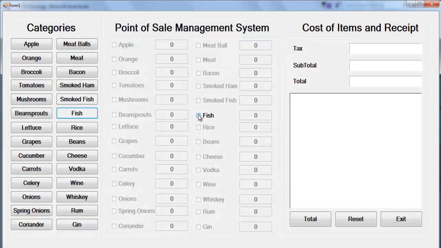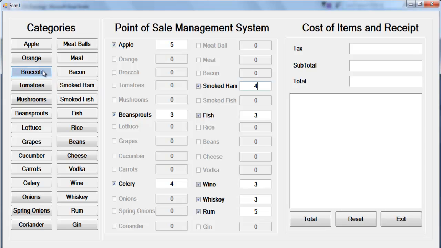Right, select fish, enter how many you want, apple, how many apples, and let's go for something here. Yeah, let's go for some wine. That's whiskey. Let's go for rum. Let's go for wine. Let's go for 3 of those. Got fish already. Brussels sprouts. There. Smoked ham. Broccoli. 2. What about orange? And now let's check this out if it works. Right there, guys. You see that? That's working as expected.